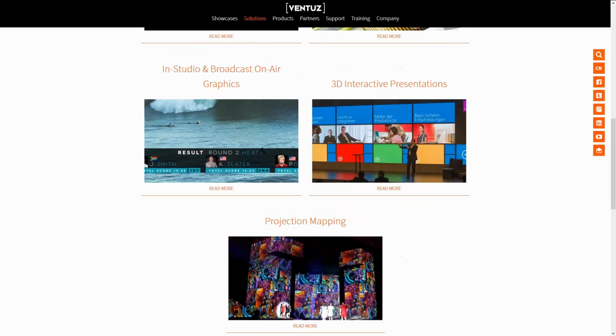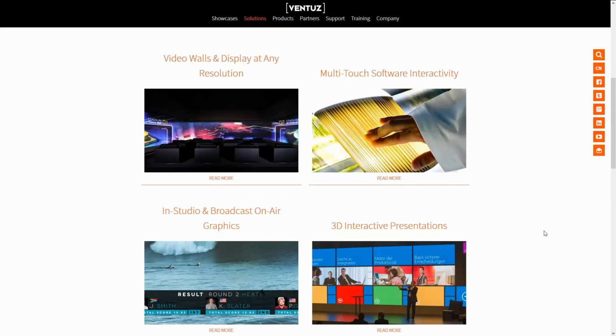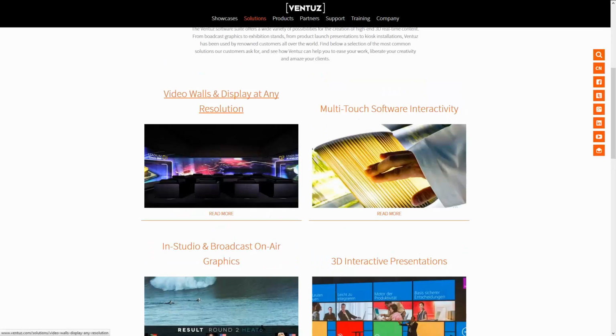As you can see, you can break that down to 5 markets, which is first video walls and very flexible outputs, which means that it's not only that you can display your project that you created with Ventuz on one single machine that outputs on a big LED wall, for example, but you can also cluster different machines all together to drive really high resolution setups. So this is about the flexibility of your output possibilities.